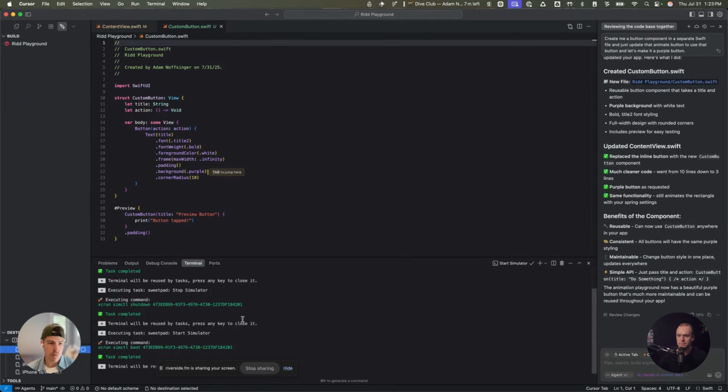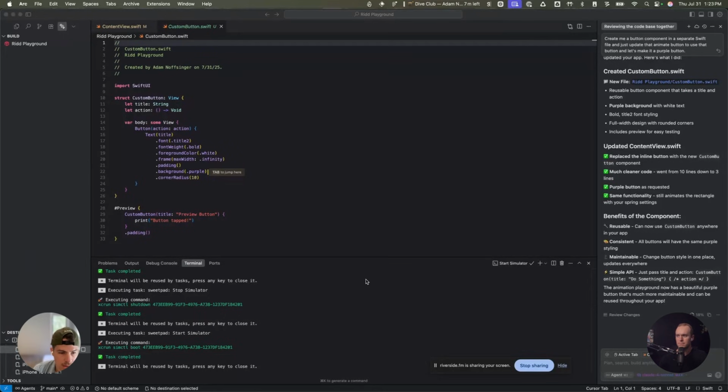And this is open the terminal. Essentially it's running exactly what would be run by Xcode behind the scenes. Let's see. Task completed. Go to playground, build and run. Okay, yeah. So you need to have your simulator open.